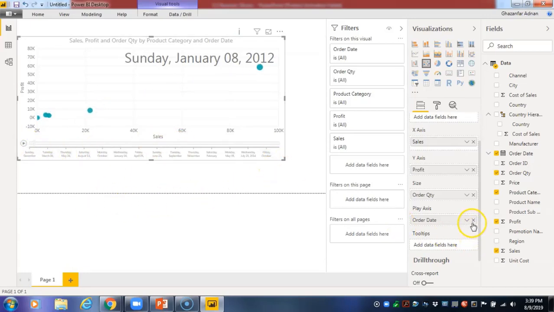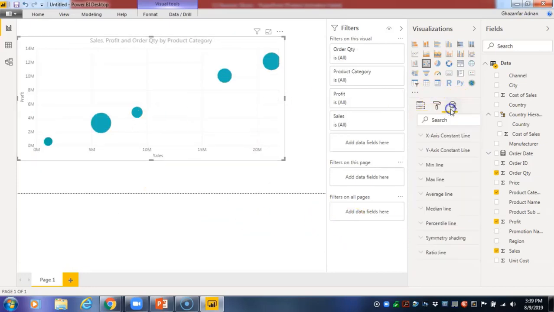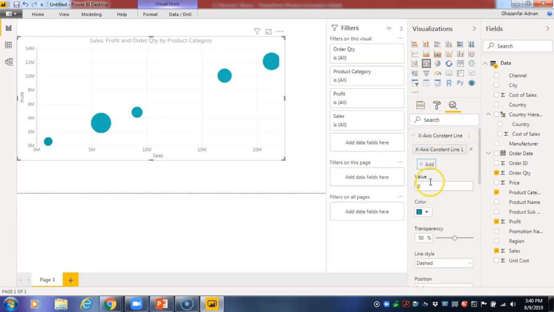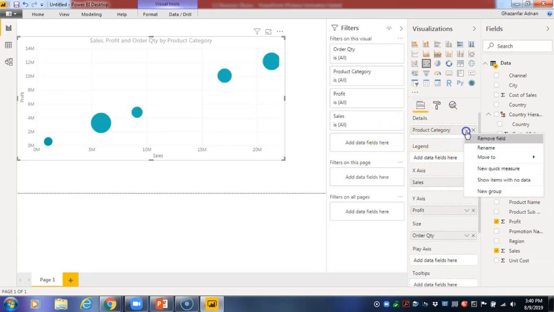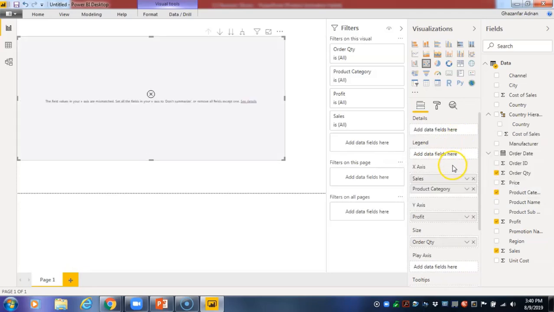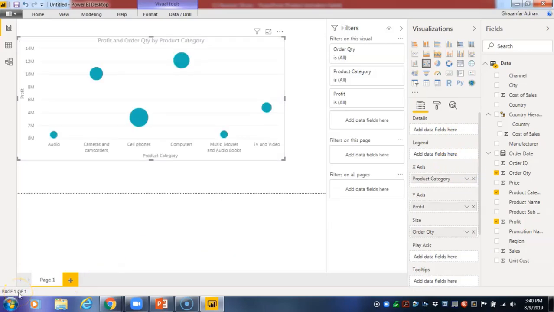Another option that you have, let's remove our play axis, is the maximum line, minimum line that you can add from your analysis, your ratio line. You can add the x-axis constant line, and you can work around with that, of course, but let's see whatever suits you. You can also move the legend or x-axis from here, but that doesn't change much. This is just a way of moving your data. So that's another way to work around with your options.